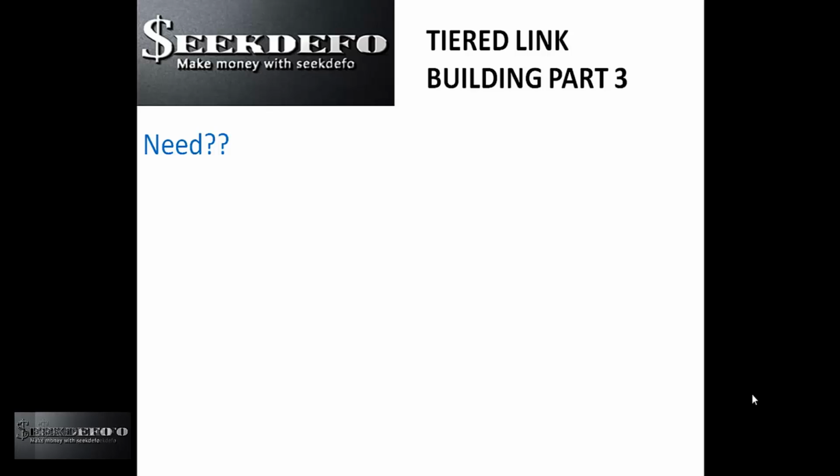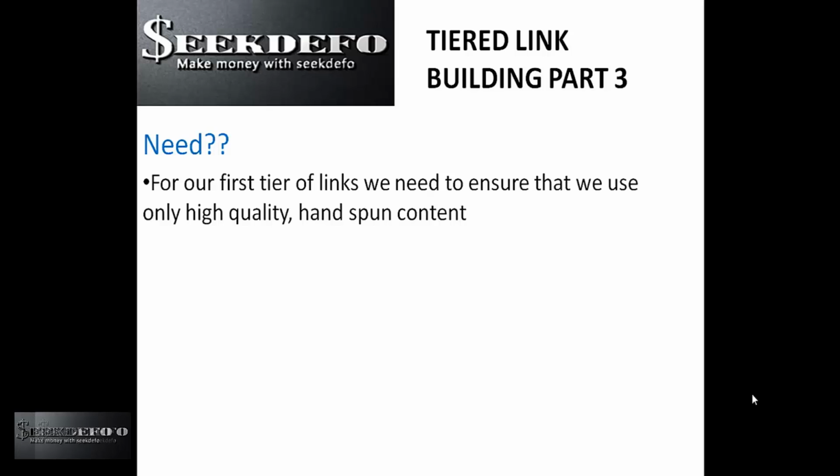So, what is the need of article spinning? Why are we doing it? When we build a first tier of links, we need to ensure that we use only high quality content. By high quality content, I mean that we need readable content, contextual content, and content that makes sense. And the only way of doing that is hand spun content.